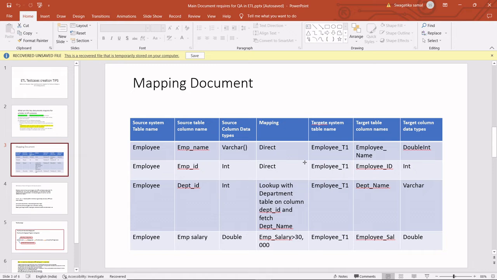And one more thing I have mentioned here: everything is direct map, like employee name and employee ID. But for department ID I have given lookup with the department table, on the column department ID. So this is the lookup table. I think you can get a clear image of the lookup table. The employee table has one column, department ID, but we want the department name, and that name is available in the lookup table.